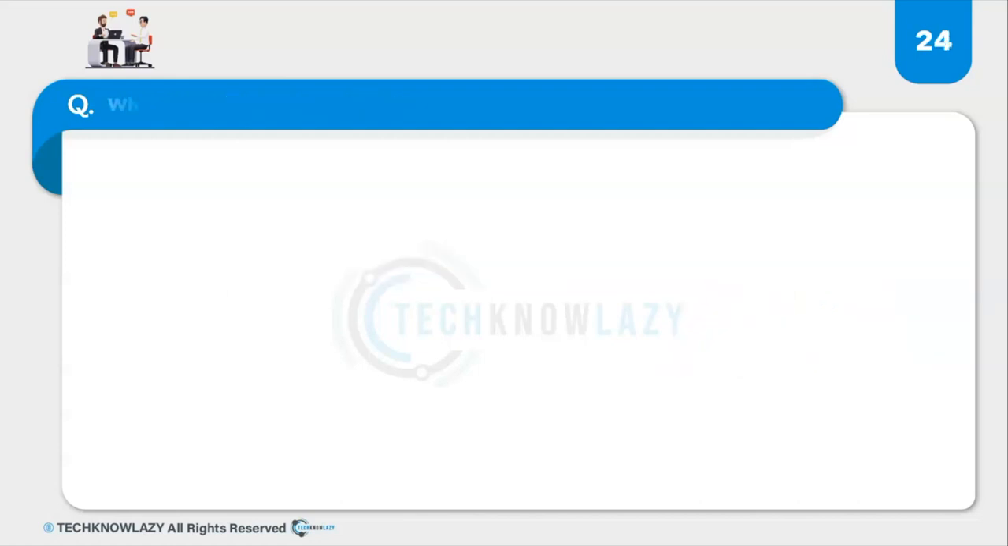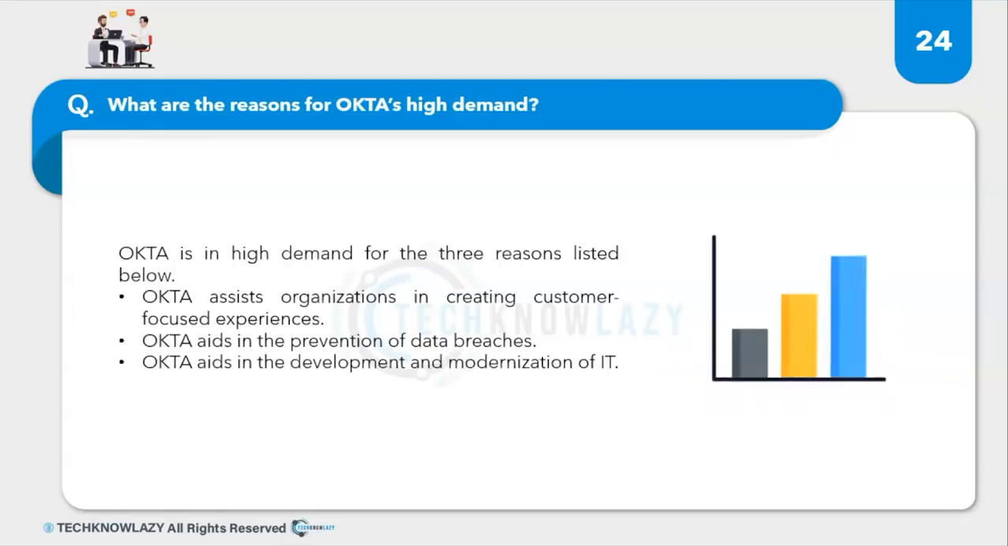Now with that, let's go to the next question. What are the reasons for Okta's high demand? So the answer is Okta is in high demand for 3 reasons listed below. Okta assists organizations in creating customer-focused experiences. Okta aids in prevention of data breaches. Okta aids in the development and modernization of IT.